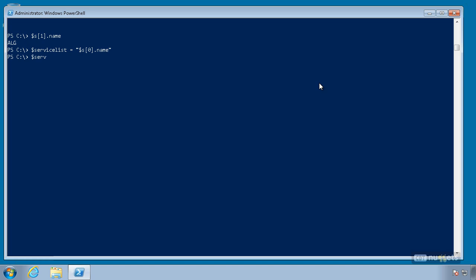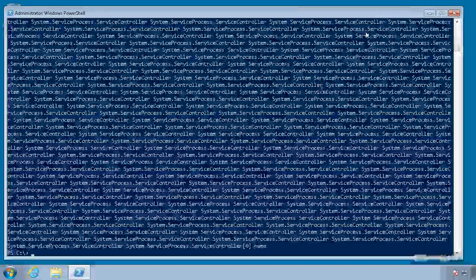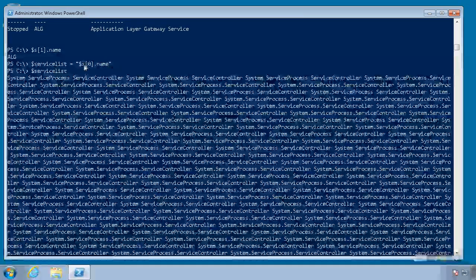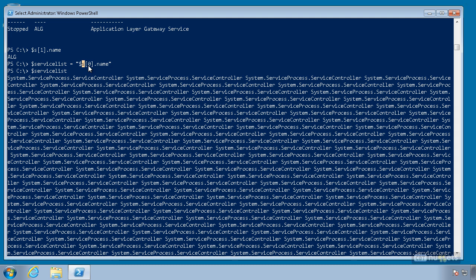Let's take a look. I bet that's not what you expected. $S is taken as the variable. This is not a legal character for a variable name, and so PowerShell stops here and tries to display the contents of S. But in PowerShell version 2, all it's doing is telling me what's in there is a System.ServiceProcess.ServiceController. And here's the next one.